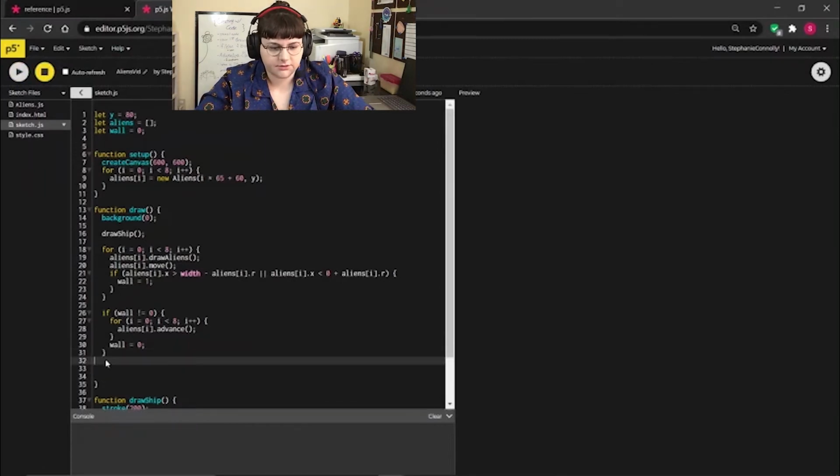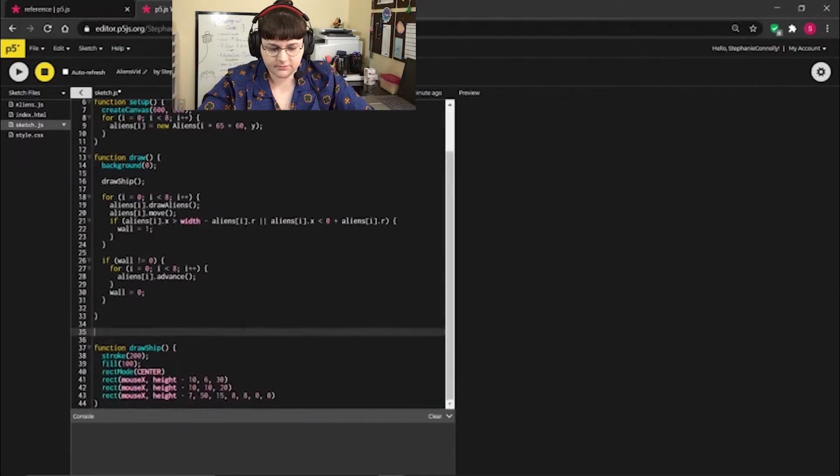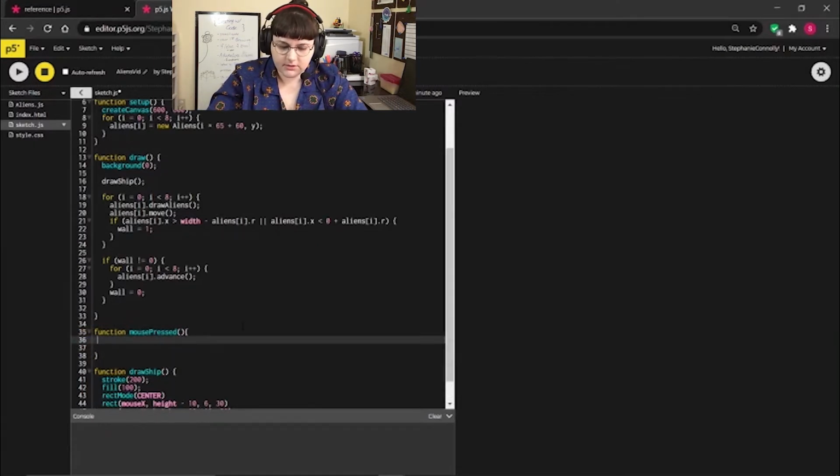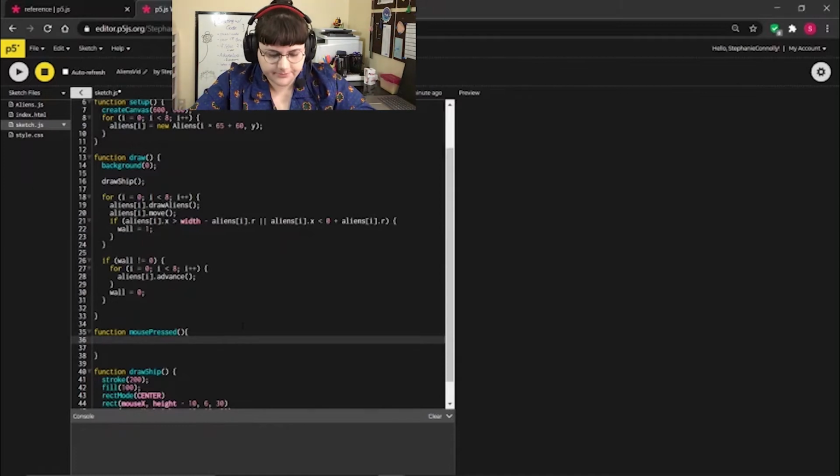So I want to shoot every time I press the mouse. So I'm going to go down here and create a function, mouse pressed. Every time this mouse is pressed, I want to create a new bullet. Granted, I haven't created my bullet class, but let's pretend for now.